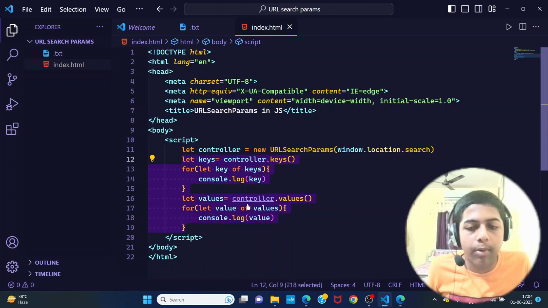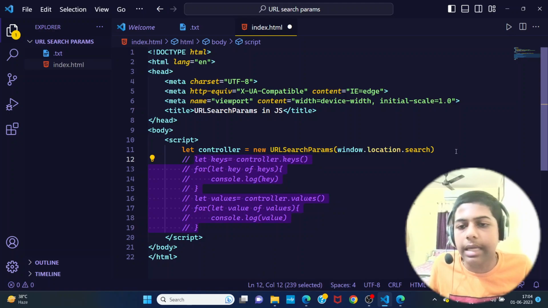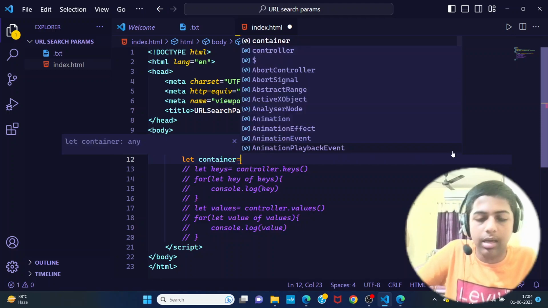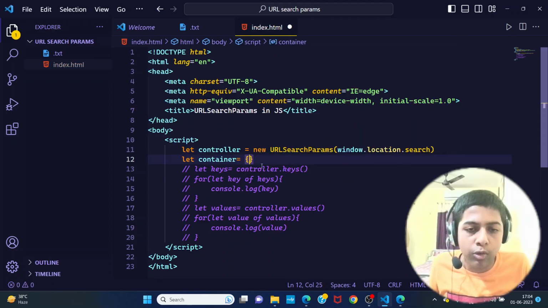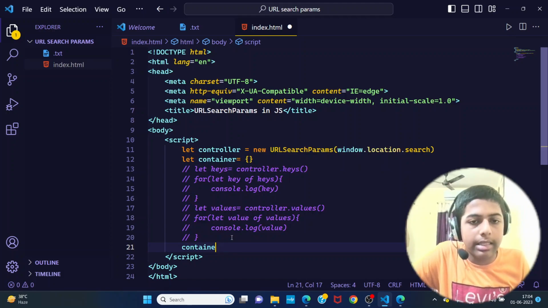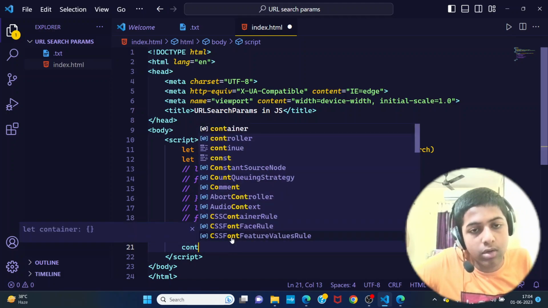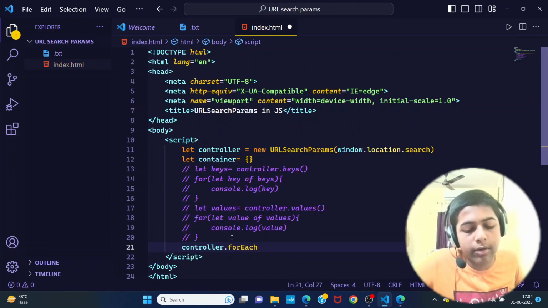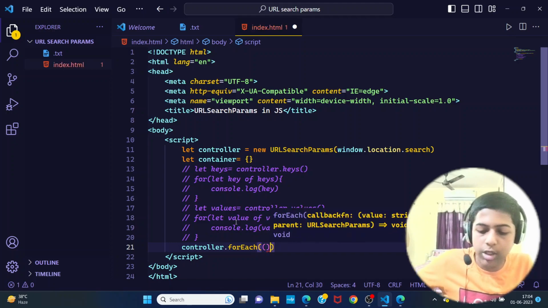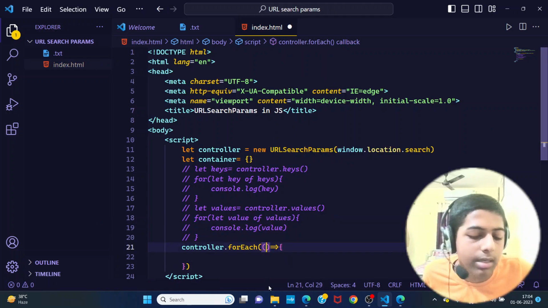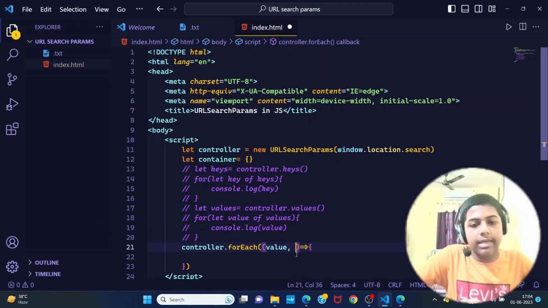Now suppose you want to make a project in which you are supposed to have one array. Let's say let container is equal to one array, and that's going to contain the keys and the values. You can do it very easily. Just select controller, and this is the easiest way to do that. Controller.forEach. This is in fact one array, and we are going to run one forEach on it. In this forEach we are running one callback. The callback has two parameters. First is the value, second is the key.